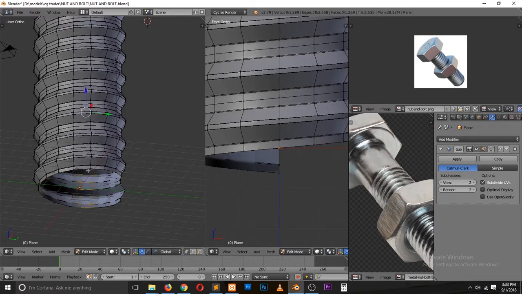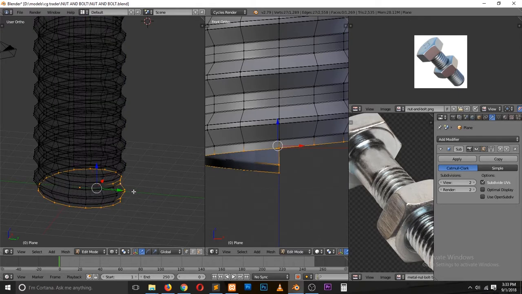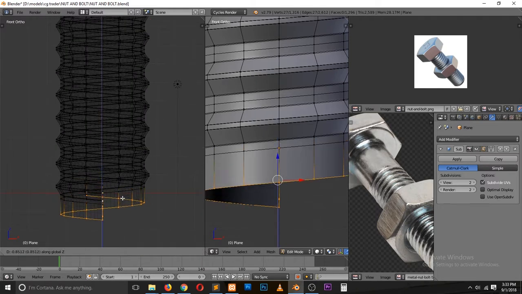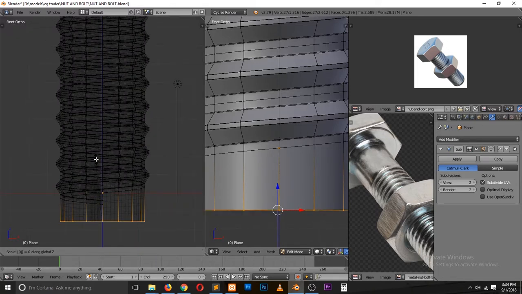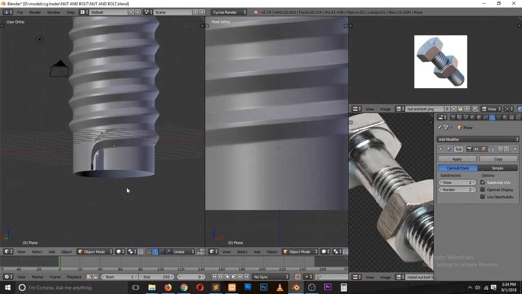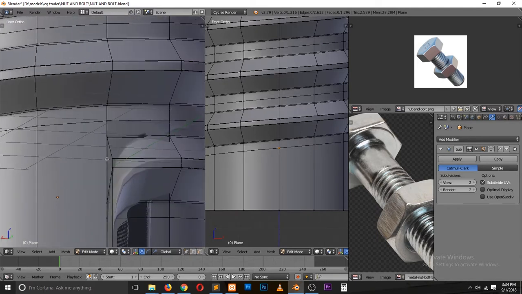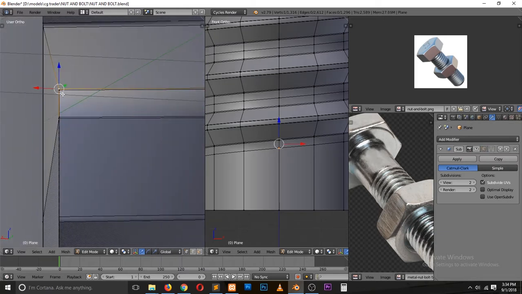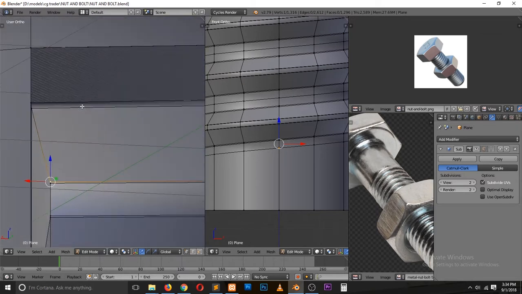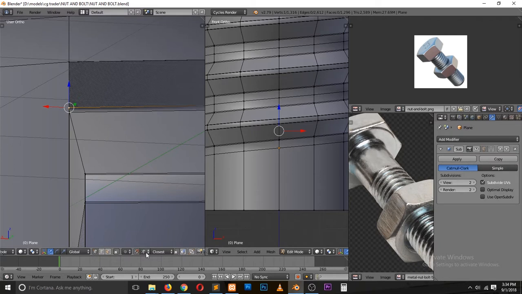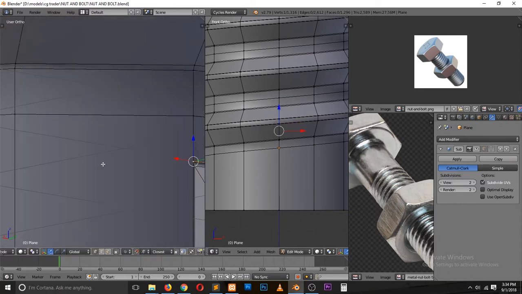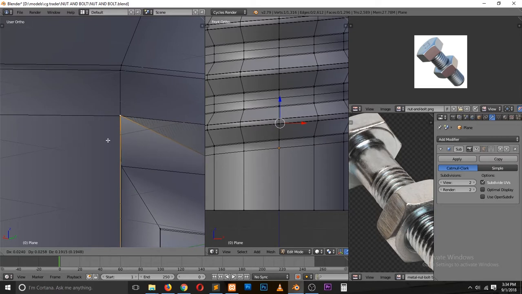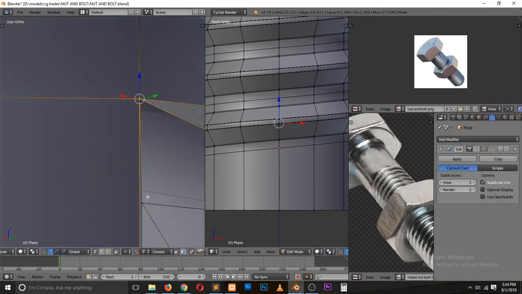Now we can select this loop here and this here, extrude, scale Z, zero. Now we can come in here and start working on this. So you can turn on snapping to vertex and merge. Merge that with that.